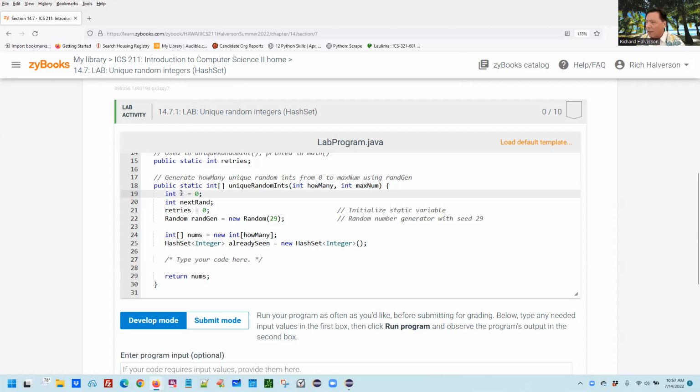We're going to use I to increment through this. The I is going to be the index of nums. Nums is going to store the array of random integers that are unique. There's no duplicates in it. Okay, so that's what this is going to be used for. This creates the hash set, an integer hash set that we're going to use to keep track if an integer is already in the array.